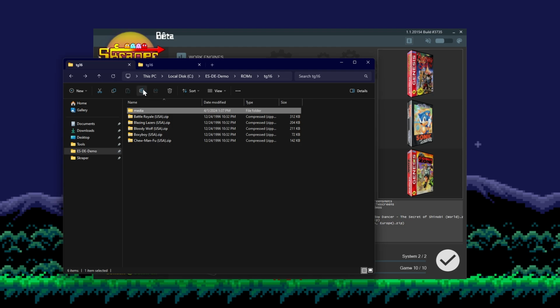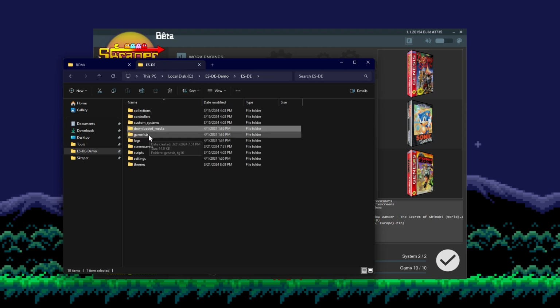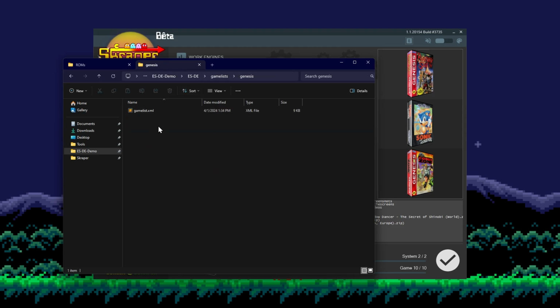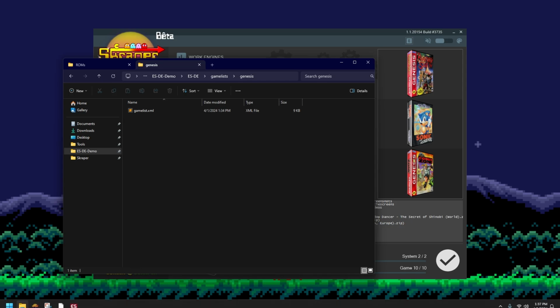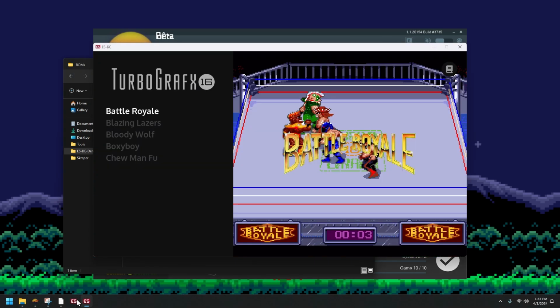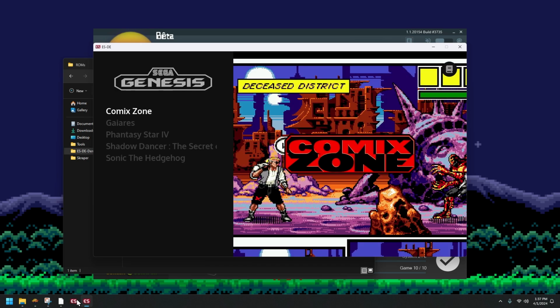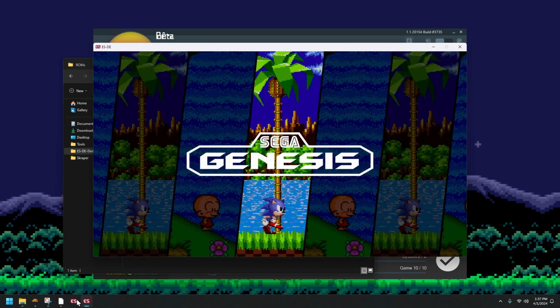And that's it. Now our game folders are cleaned up. We only have games in them now. And our downloaded media folders have the media we want. And our game list folders have our game lists. Now if I boot up ESDE, we should see everything. Let's see. And awesome. We have our media, images, videos. Everything looks good.